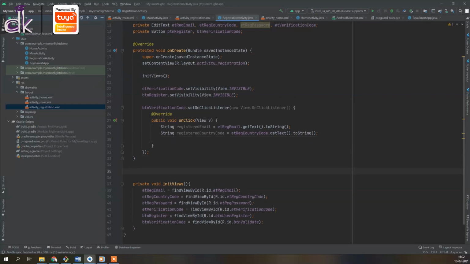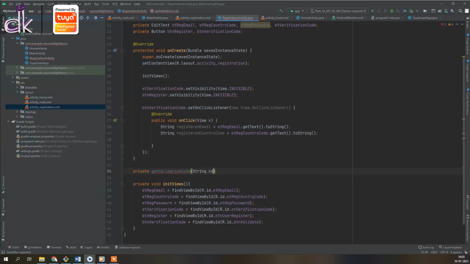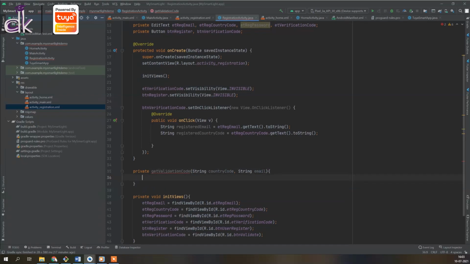So for that, let's create a new function which will do that for you. So get validation code, let's type that, and string country code comma string email. Okay, so to send the validation code, you only need the email and the country code. You don't really need the password.